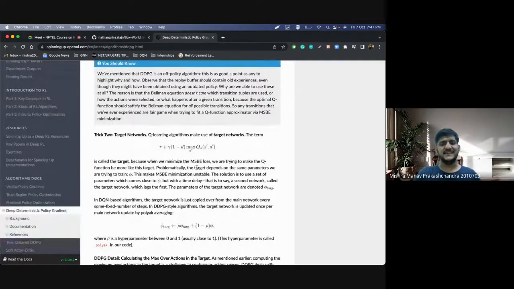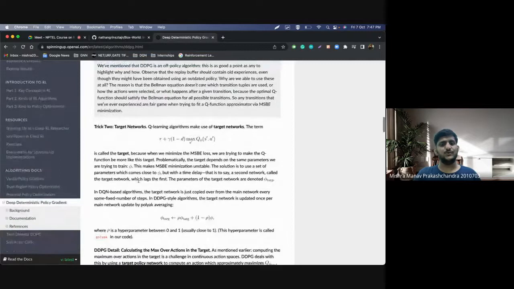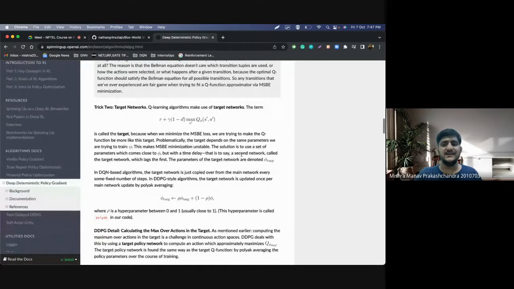So when we minimize the MSBE loss, we are trying to make Q-learning be more like the target. Problematically, the target depends on the same parameters we are trying to train, phi. This makes the MSBE error unstable. The solution is to use a set of parameters which comes close to phi, but with a time delay. That is to say, there is a second network called the target network, which lags the first. The parameters of the target are denoted by phi of tar.